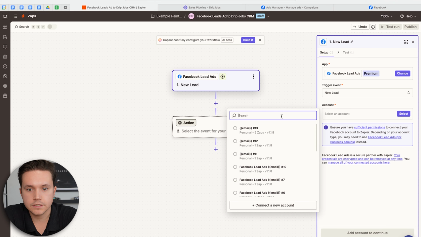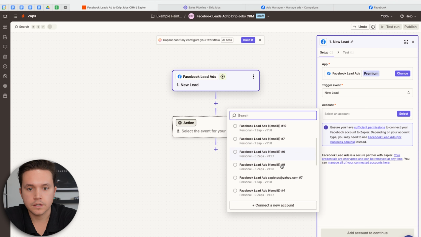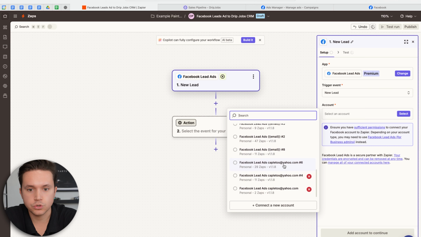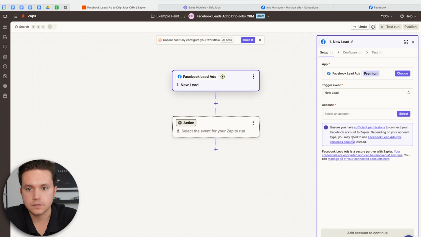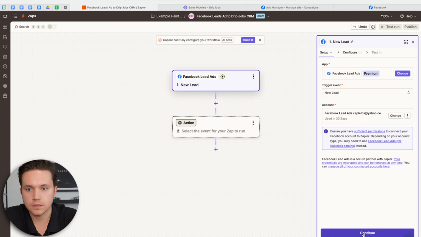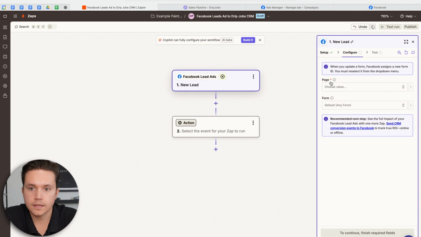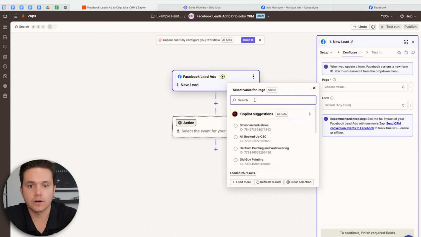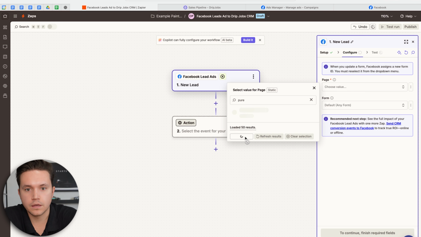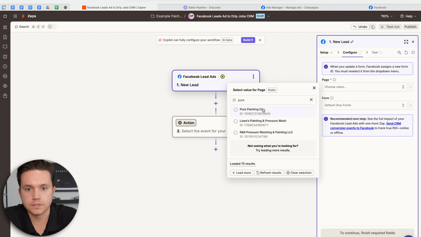And then we're going to select an account. This would be the account that has access to all of these Facebook pages here. Now we're going to click on continue. Next up, we're going to click on a page. What you're going to want to do is get to your page here. For this example, I'm going to use one of our clients and connect this to their page for the sake of this example.